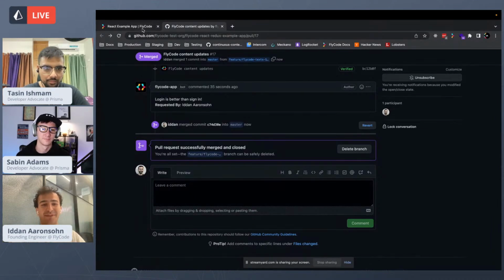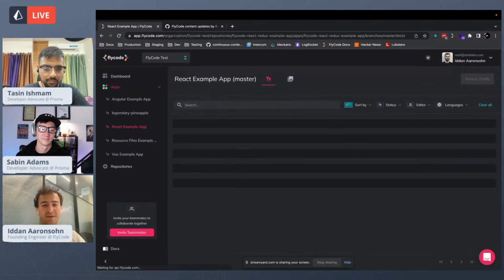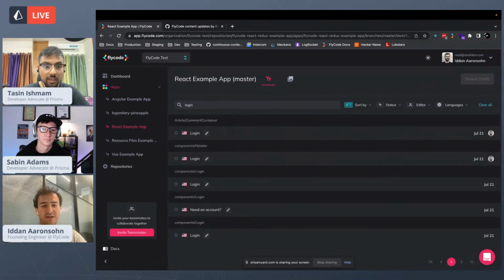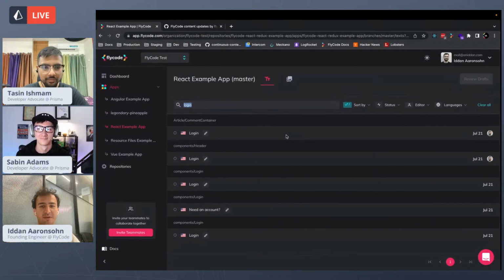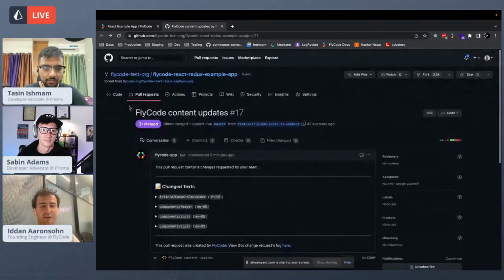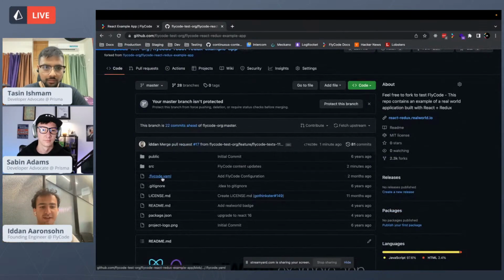Everything just happened immediately. And what's beautiful is React FlyCode is continuously scanning the code. So now we can see login is updated in all the places correctly. Okay, so it can just kind of figure out where logins are in the code, or did you have to set that up somehow manually? So here's the thing. I had to do nothing. Basically, the only thing FlyCode needs is a configuration file that we create for you. You don't need to create it yourself, but you can see I have a configuration file here.